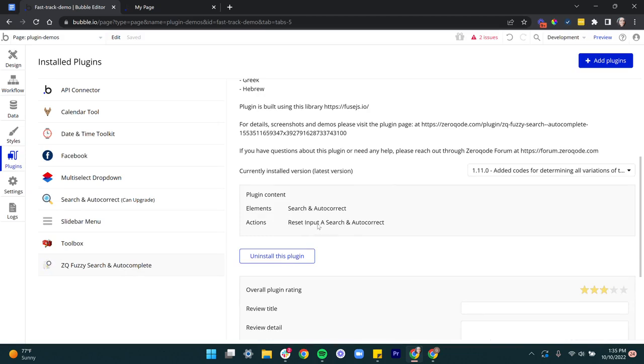It also comes with an action for you to reset your search input. So that's a nice little handy trigger there for you.